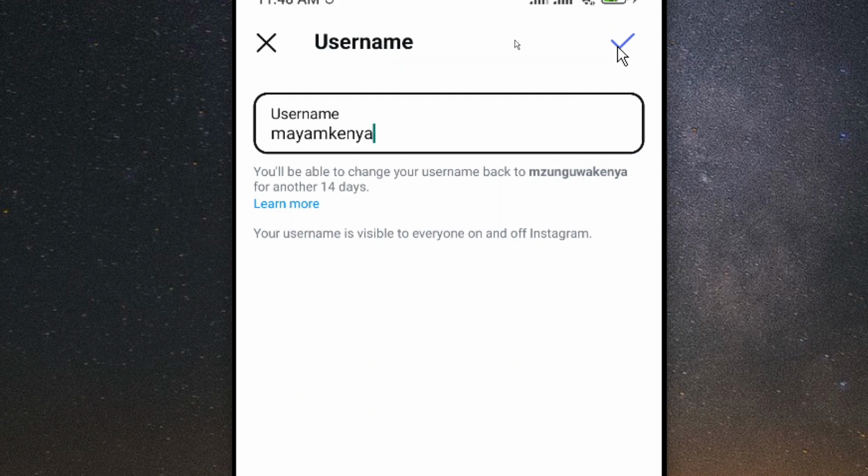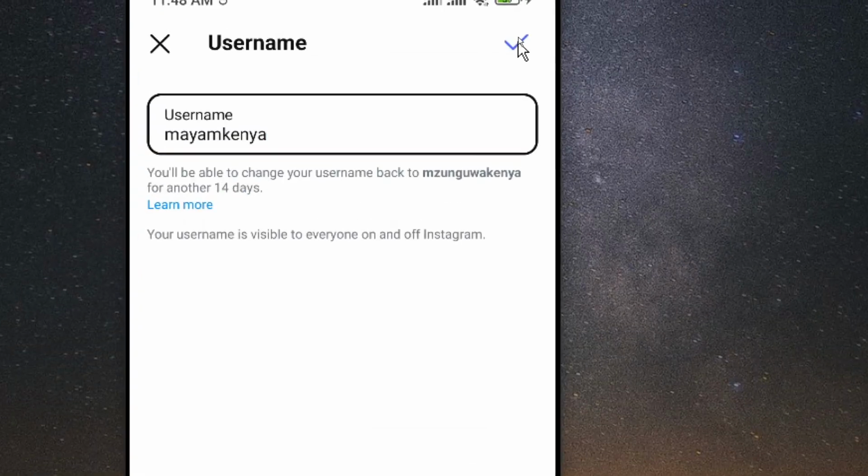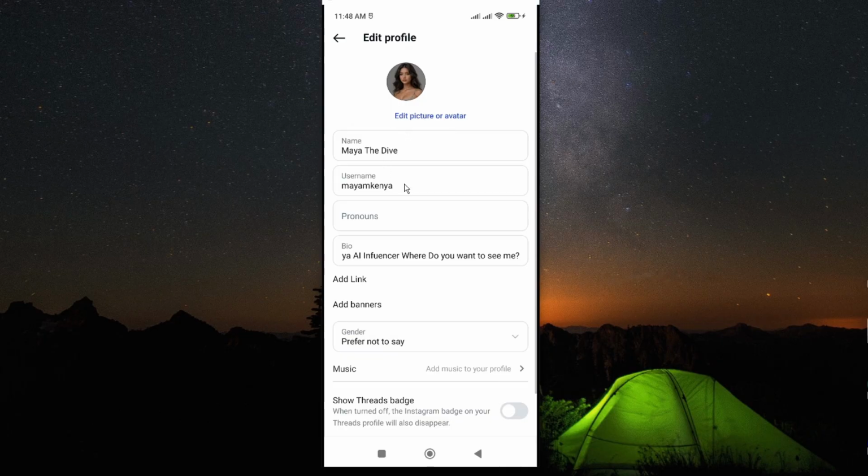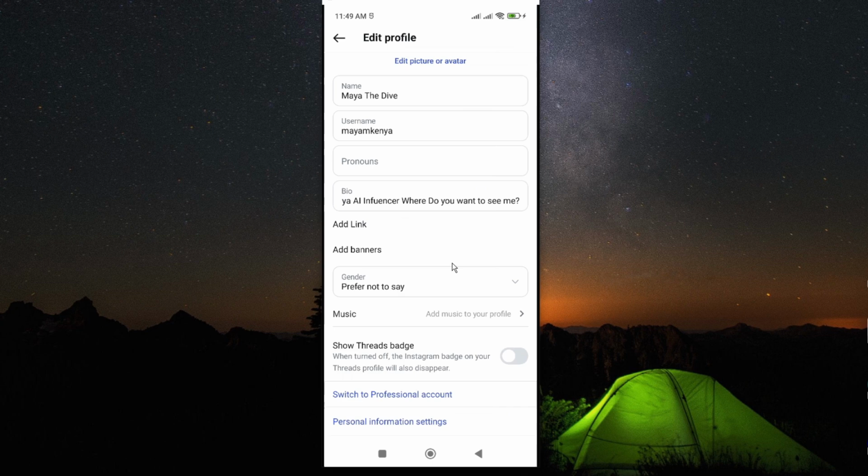I went ahead and changed the username to this one, and as you can see, it is available. Now, to save the changes or the settings, all you need to do is to go ahead and tap on this blue icon and it will be saved. And now you can see the username has been changed. So that's how you change your Instagram username.